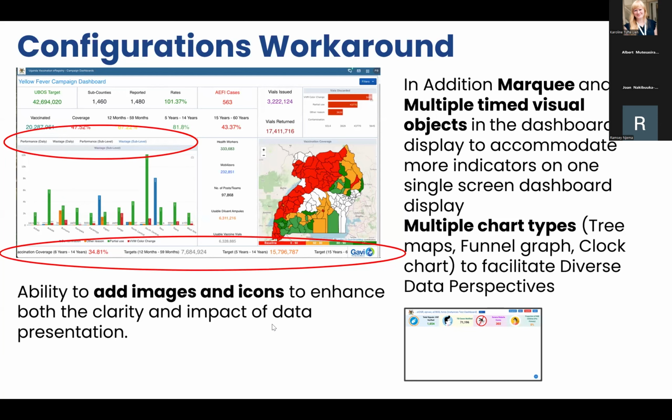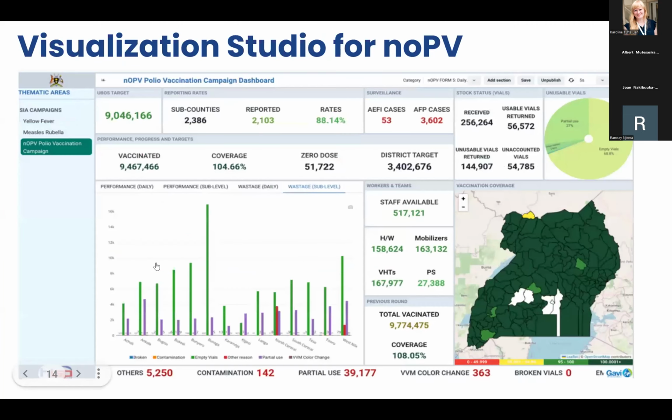If you can go, John, to the next slide, please. So like John had told you earlier, these are some of the dashboards that we came up with. This is for the NOPV that was for the first round. If you can go to the next one. Next slide, please.